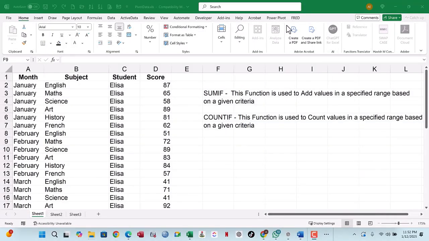The sum function is a special function that is used for a lot of tasks, especially when it comes to creating summaries within a range of data. Now, the SUMIF function is used to add values in a range based on a given criteria, while the COUNTIF function is used to count values in a specified range based on a given criteria.